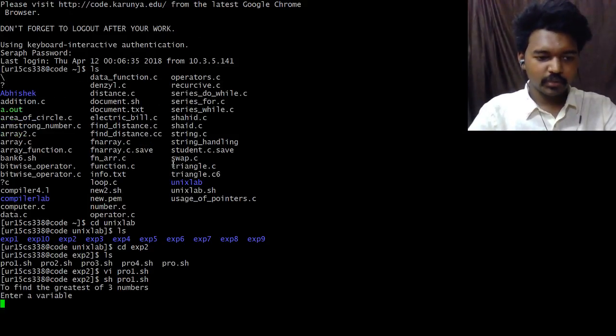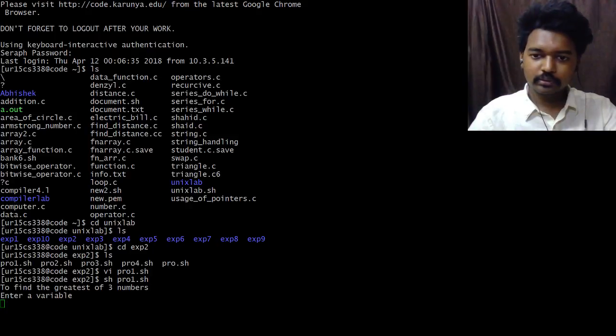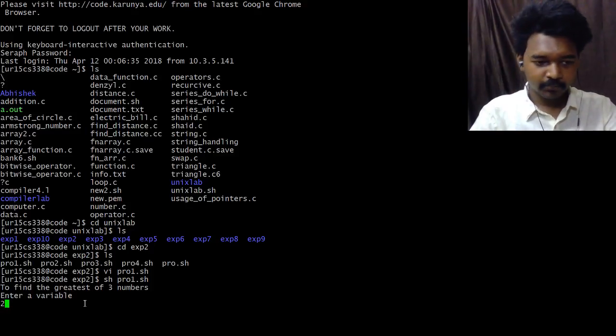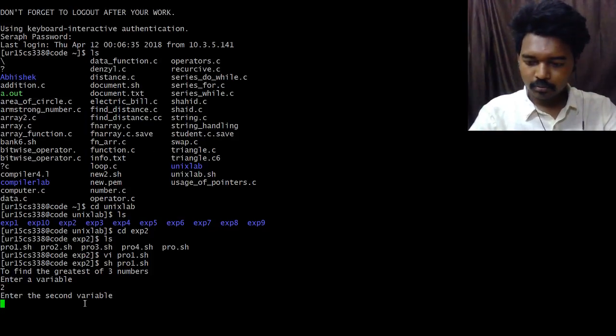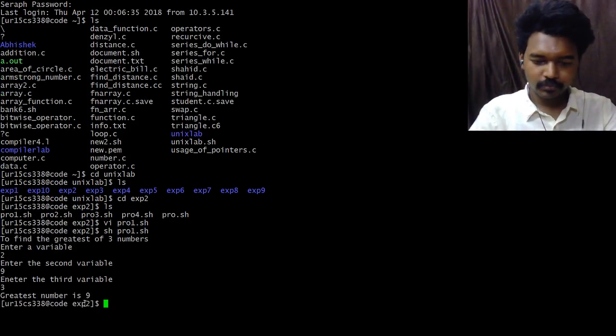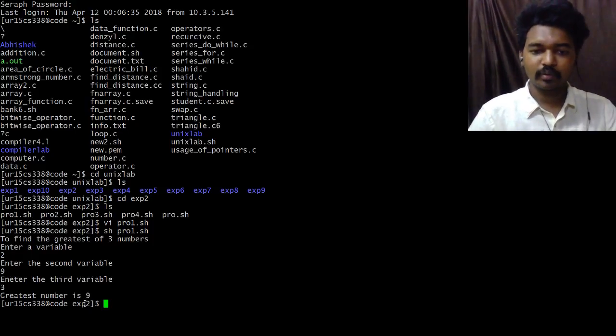So over here you can see it says enter a variable. Now I have to enter the values. I'll start with 2, then give 9, and a smaller number, 3. Over here you can see it says the greatest number is 9. This was a simple program on finding the greatest of the three numbers.